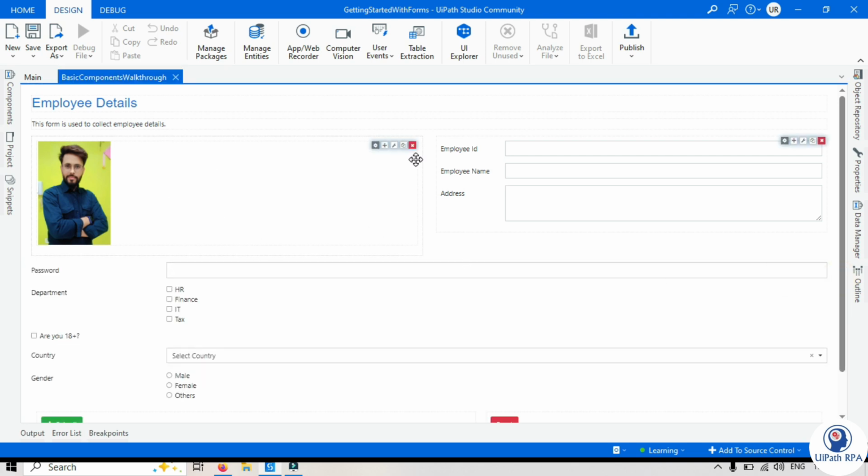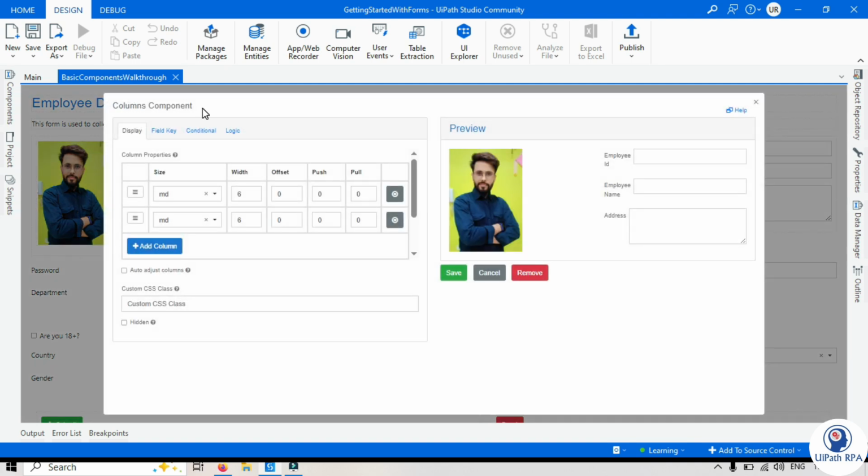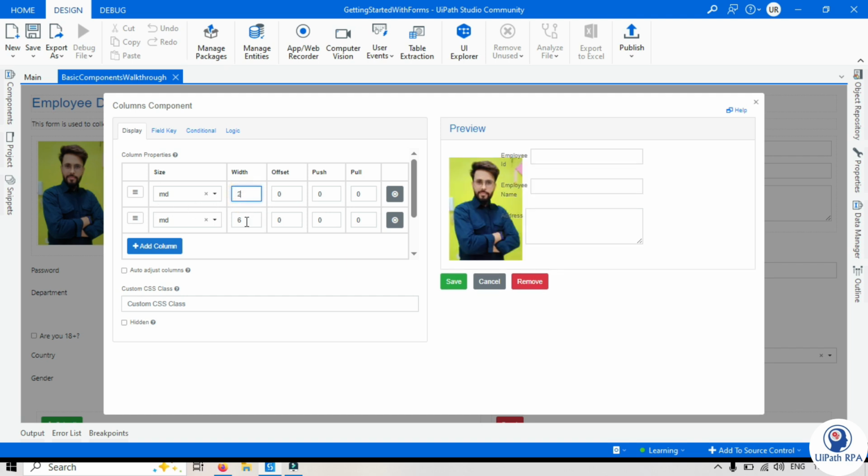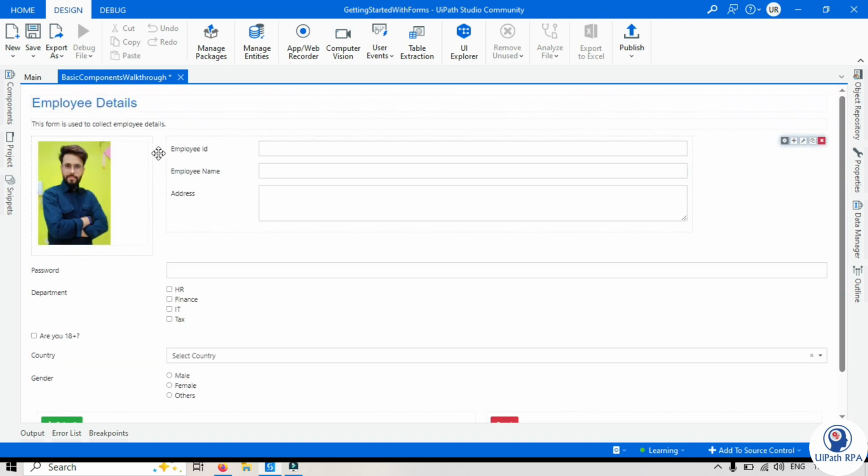Let's quickly resize this column as well. This is the column components. I want to change this photo width to 2 and this to 8. Let's save it. And now this has been changed, right? Now let's integrate this with the UiPath data service.